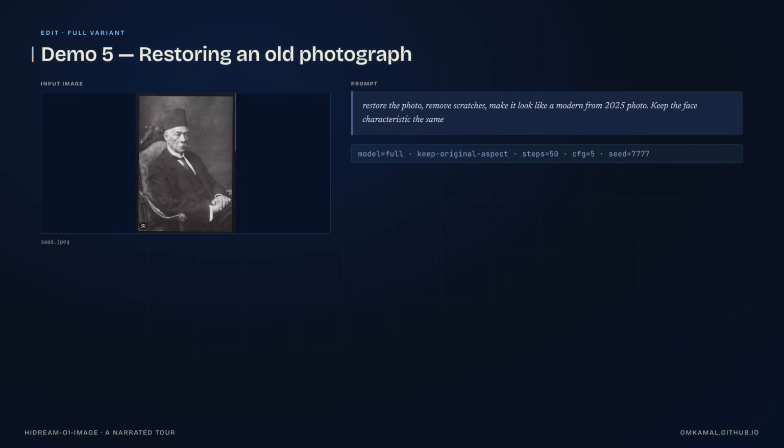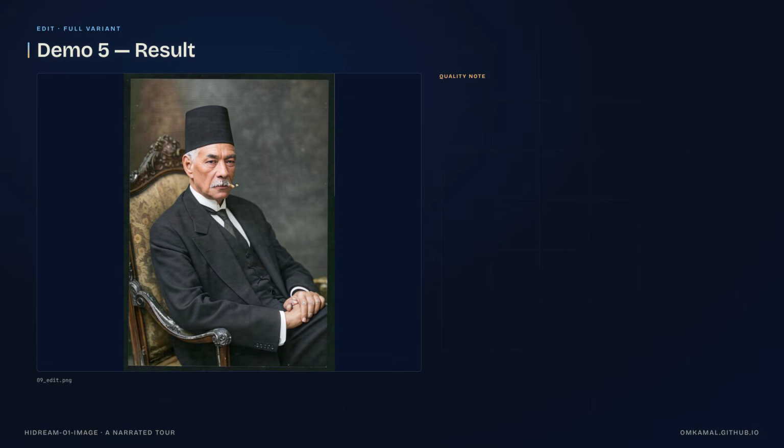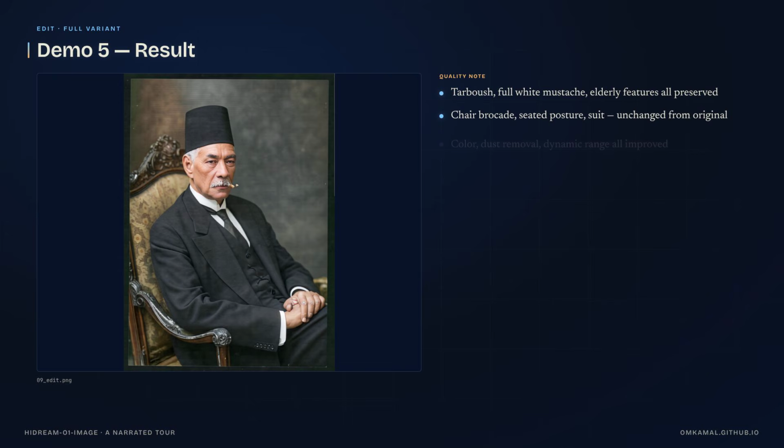Just one short sentence. The result preserves the tarbouche, the felt fez hat, the full white mustache, the elderly features, the chair brocade, the suit, and the seated posture. All from the original. The improvements are pure quality: color, dust removal, dynamic range. Here is the counterintuitive lesson.